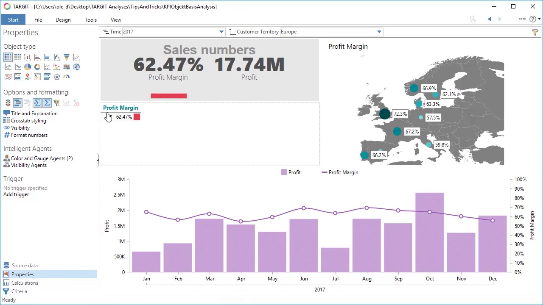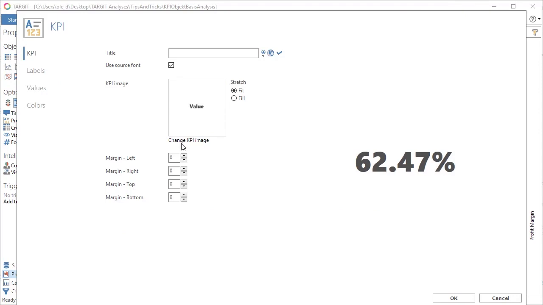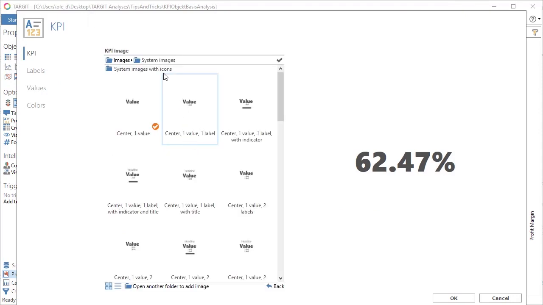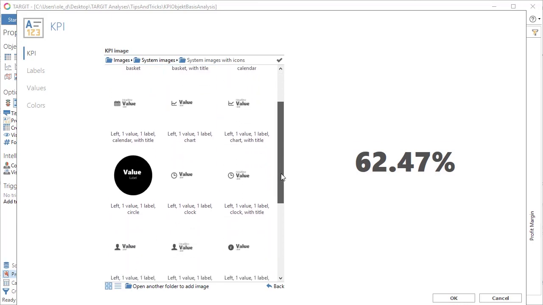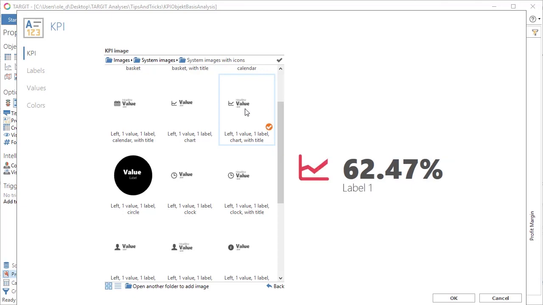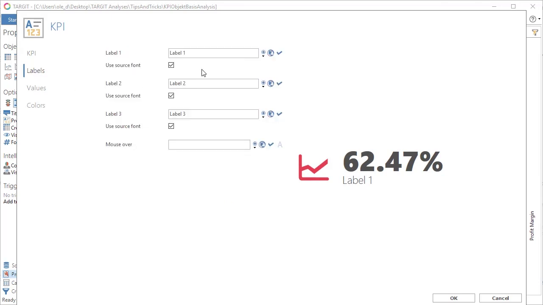Now the other one here, the one containing just the profit margin, if I turn that into a KPI image in a similar manner and change that KPI image, I would show you how you can work with KPI images with icons as well. And again, you have a number of predefined ones. Maybe this one, actually without the title, without the header. I think I'll do that.